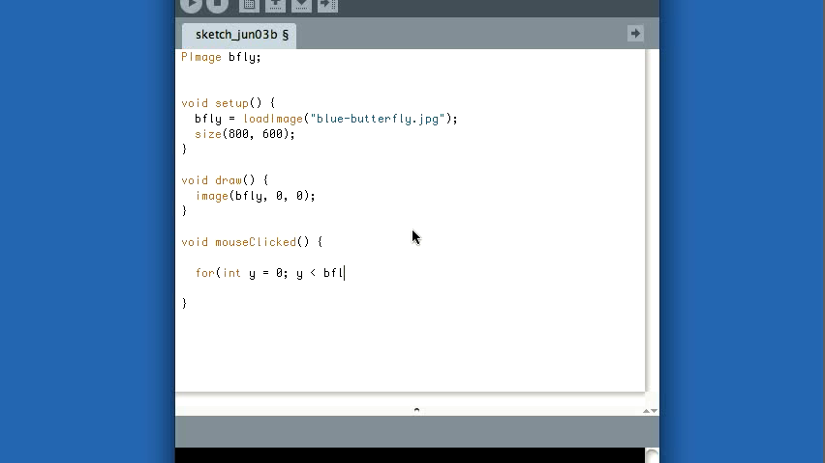Okay, and we're actually going to go almost to the very end of the image, but not quite. You'll see why in a minute. Okay, and inside that loop, what we're going to have is another loop, and this is the one that goes across. And this one will go all the way across the image.